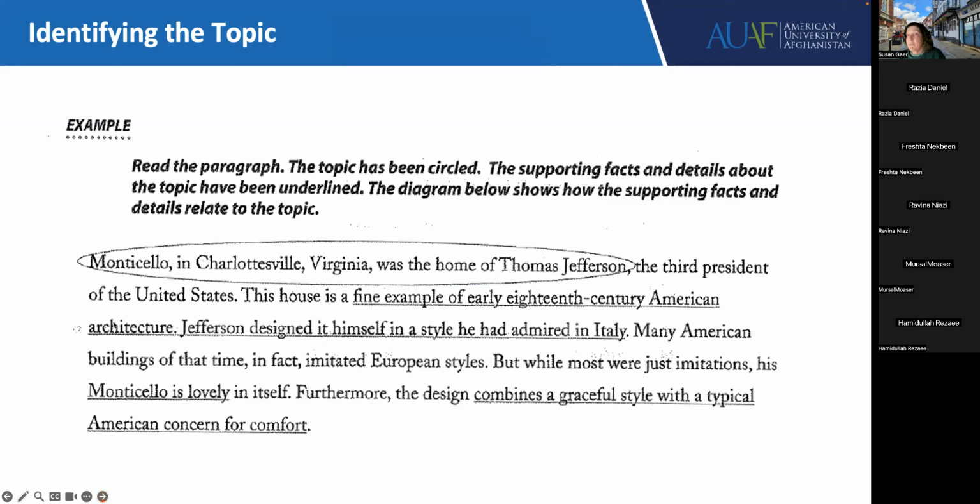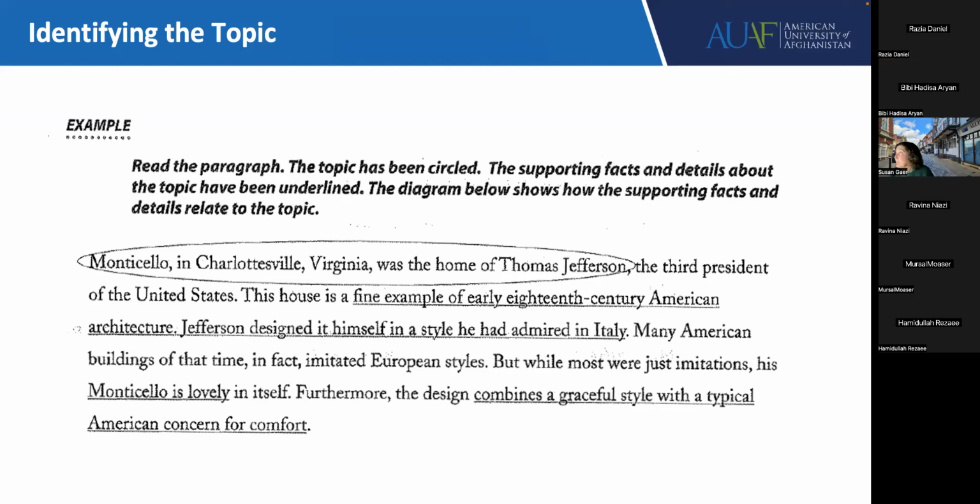So who would like to read this one? Go ahead, Razia. Monticello, in Charlottesville, Virginia, was the home of Thomas Jefferson, the third president of the United States.